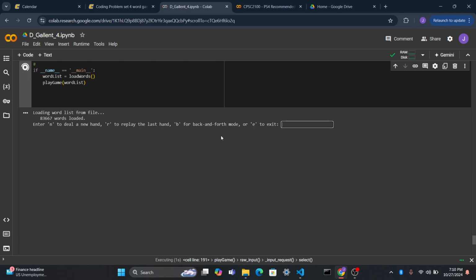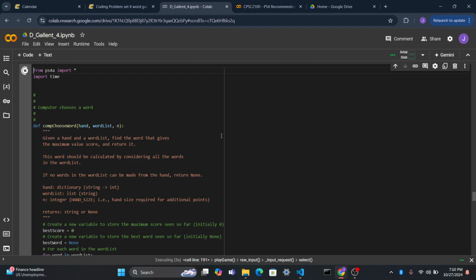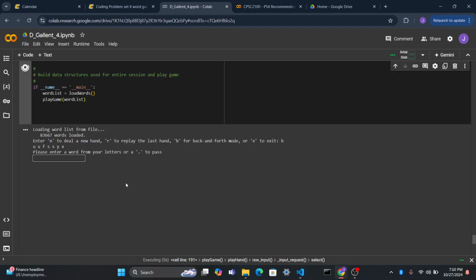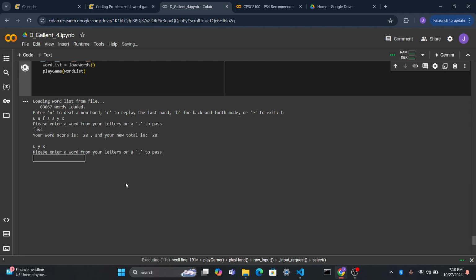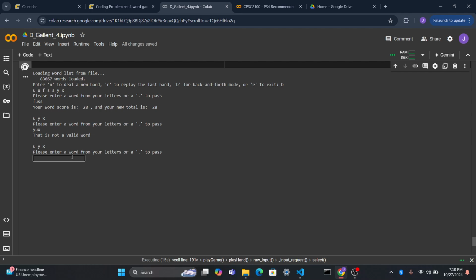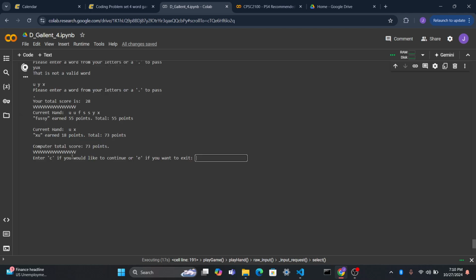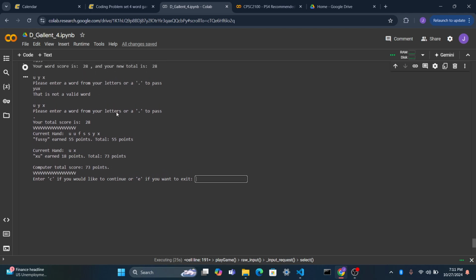So if I do back and forth, I just type B, and now I can say, let's see, I'll do "fuss", and "yucks", and I'm assuming yucks isn't a word. We're just going to give it a try. No, it's not, so I'm just going to pass it. And now the computer comes in, and it goes, "fussy", of course. And I didn't know that "zoo" was a word, but it used all the letters. I got 73, so it clearly did a lot better than me.